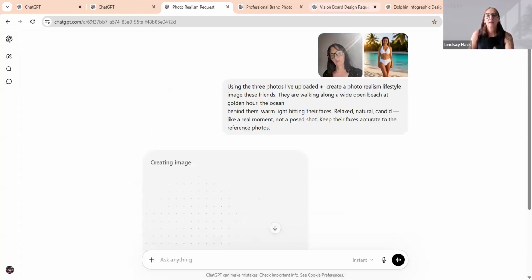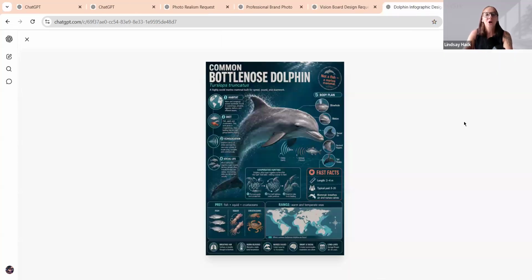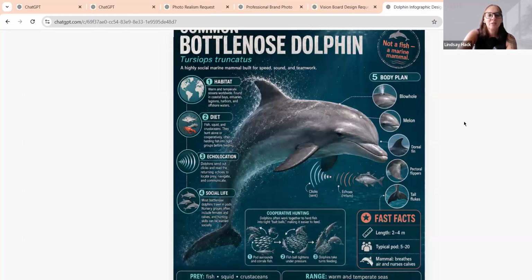Okay. I'm going to check back in with our dolphin. It's still thinking. Look at this. It's putting in reliable, trusted sources like NOAA and Britannica. What? Oh my goodness. Okay, so common bottlenose dolphin. Let's take a look at it. Let's go deep into this.